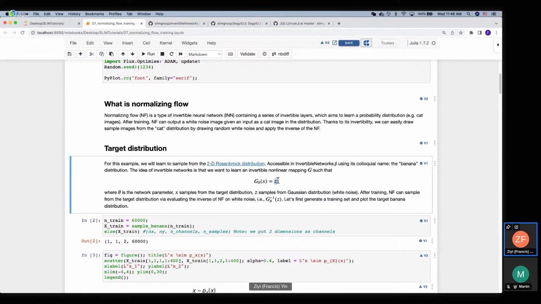Then in the end, after you train this network, suppose you train this very ideally, you can sample new cat images from the Gaussian distribution, because you can just easily sample an instance from the Gaussian distribution, namely a white noise, and you can apply the inverse of your normalizing flow, then it will give you something in the cat distribution, namely a cat which you've never seen before. So this is the idea of the normalizing flow.